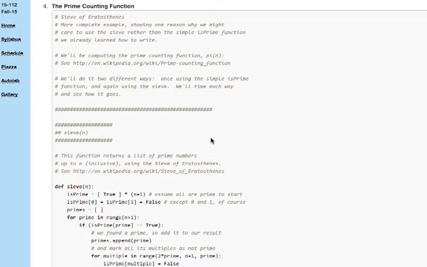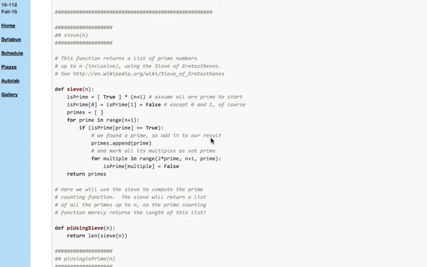The first will be using the Sieve of Eratosthenes. So to go over it really quickly again, the sieve basically has an is-prime list that assumes that all numbers are prime, and then we just set 0 and 1 to be false, or not prime, and then we loop through all of the numbers from 0 to n plus 1 because we want to include n in our prime count.